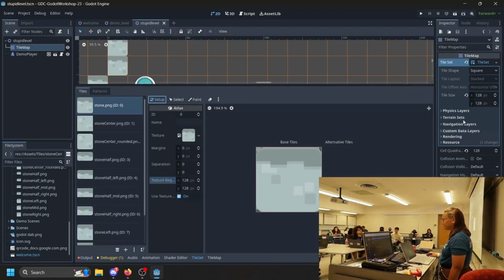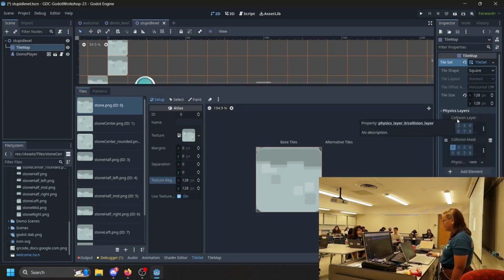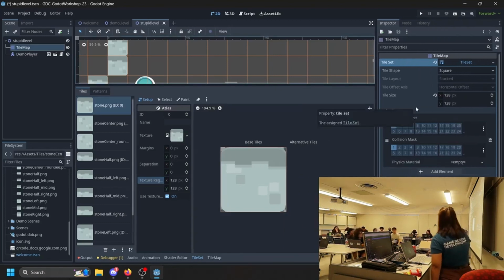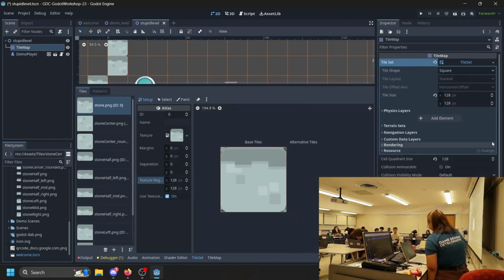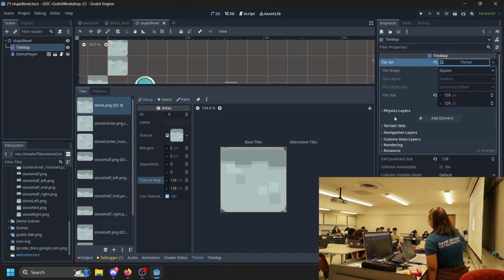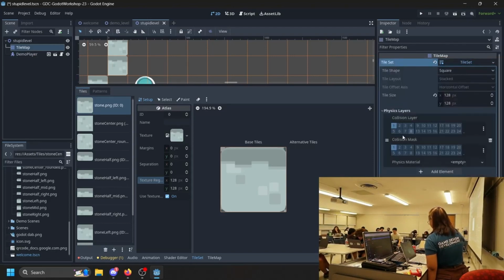Physics layers, add an element. Oh, you're so smart, thank you. Like I said, they made the tile map so confusing. Okay, we figured it out. For those of you who didn't see that, sometimes when this is not selected, this kind of goes away. When you hit tile set and you go to physics layers, you hit add element, and it will bring up those collision layers like I was talking about.